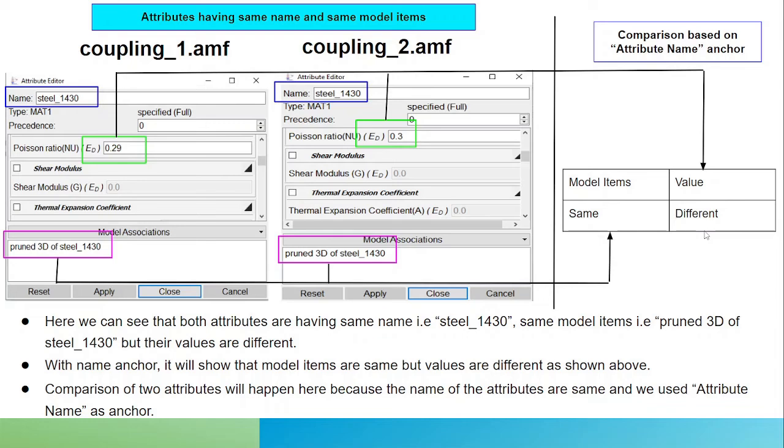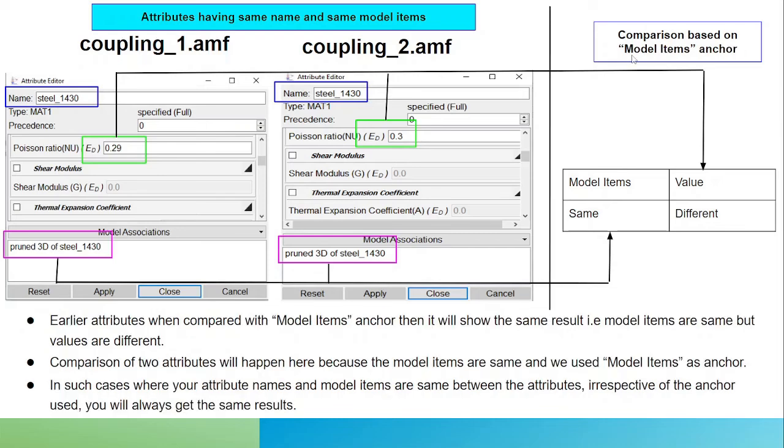So as I said earlier, if you're sure you guys are following some standard naming for your attribute, then it is good to go with attribute name as an anchor. But let's see what happens when I compare such cases with model item anchor. Now with model item as an anchor, the comparison between both the attributes will happen again. The reason is model items are same here and we are using model item as an anchor. And the comparison result will highlight that model items are same but the values are different.